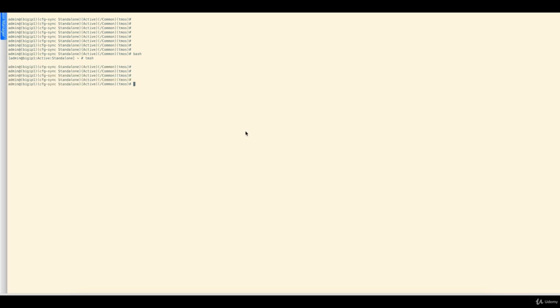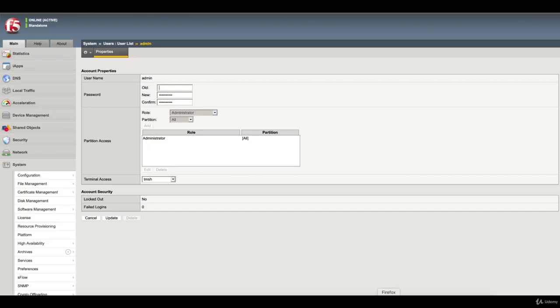So as a user admin, whether you give him tmsh or advanced shell, he can move between both. Here, we enable the terminal access and we are defining the landing mode. Will admin land on tmsh or advanced shell?